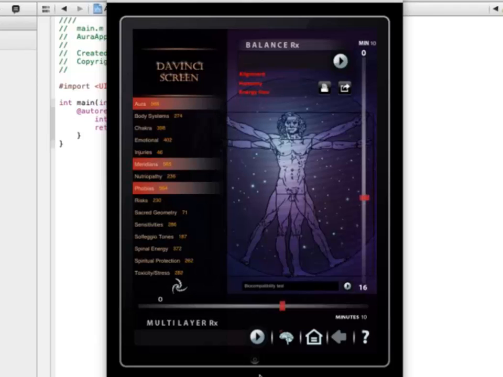Okay. So now we're back here to the Da Vinci screen. And if you notice, we'll go to these little icons in a little bit, but you have two balancing cells. One is the balance RX, and one is the multi-layer RX down here at the bottom. There's a lot of confusion still about this. Now, you've been given a beautiful manual.